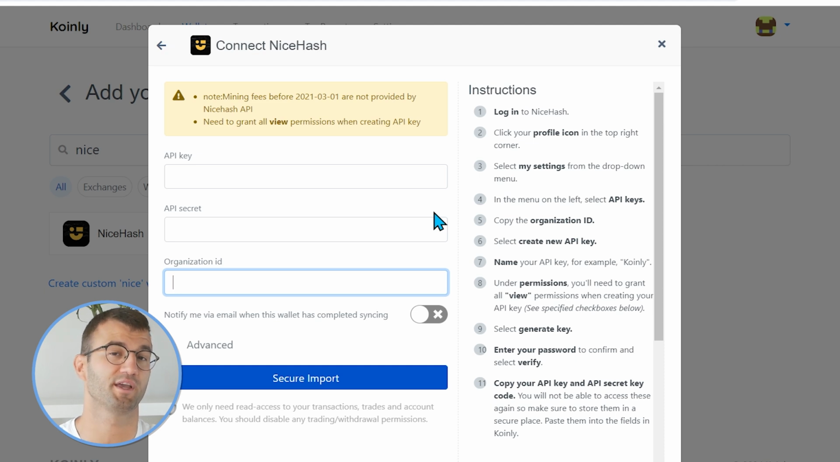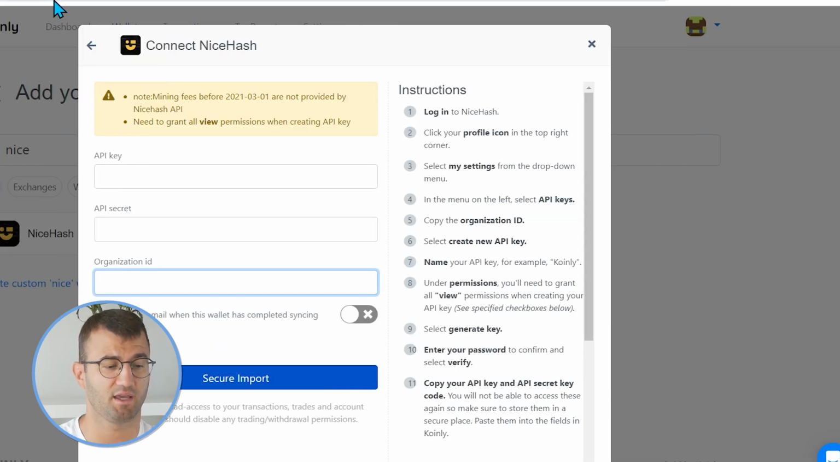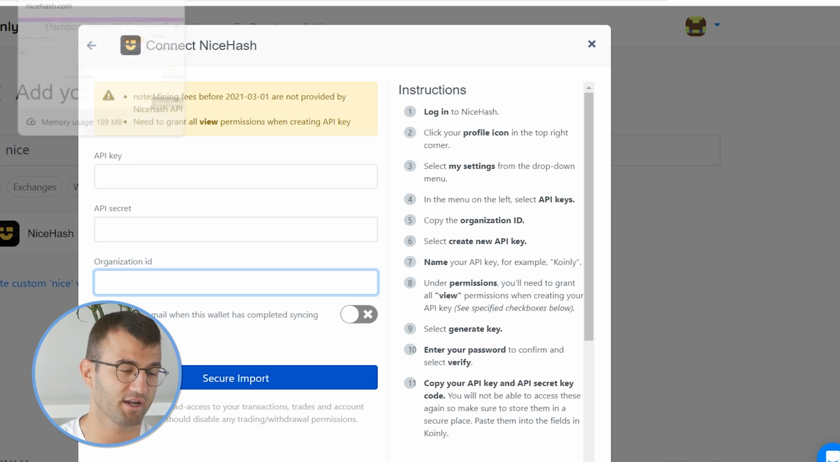Two small notes before we get into the procedure. So one is mining fees before 2021-03-01 are not provided by the Nicehash API, so you will need to import those manually. And then the last one is you need to grant all view permissions when creating an API key. Okay, so we're looking for the API key, the API secret, and the organization ID.